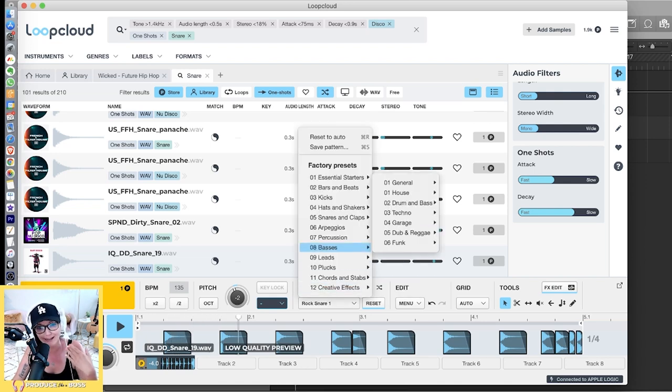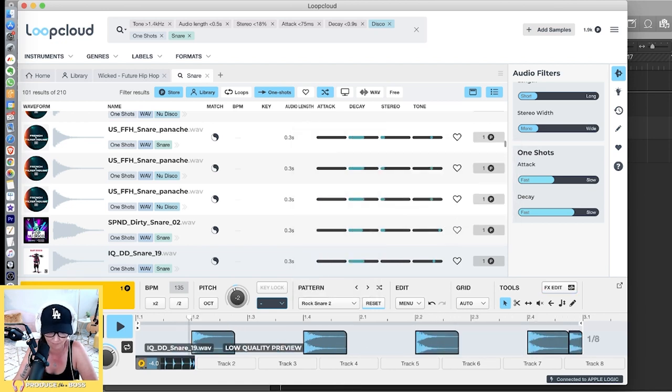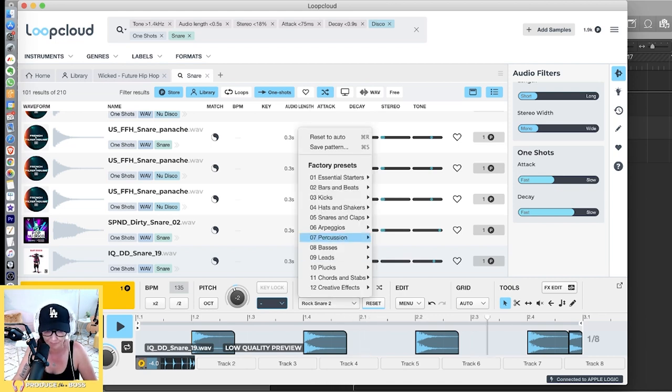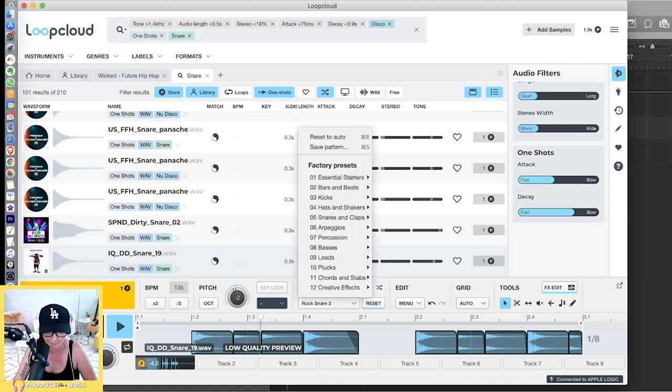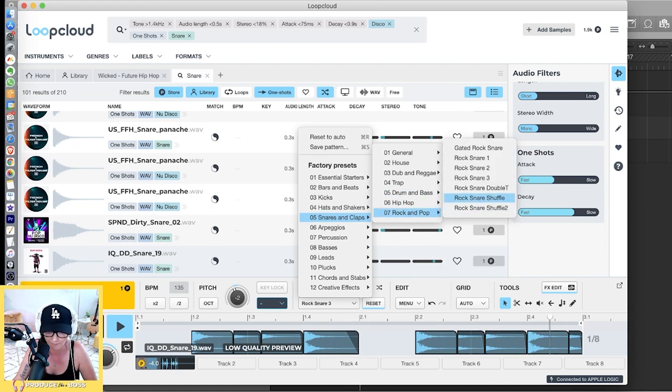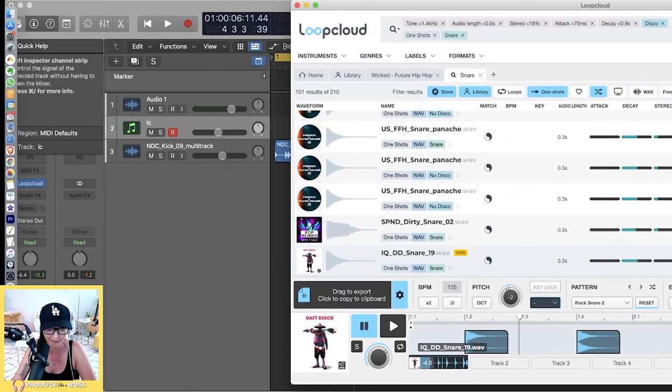And let's also go ahead and try some other patterns here just to see what else they got. So I'm feeling like this rock snare pattern number two is a little bit closer to what I had in mind, and it's feeling pretty good at this point. So I'm gonna go ahead and buy it, and then I'm going to drag this into my DAW.